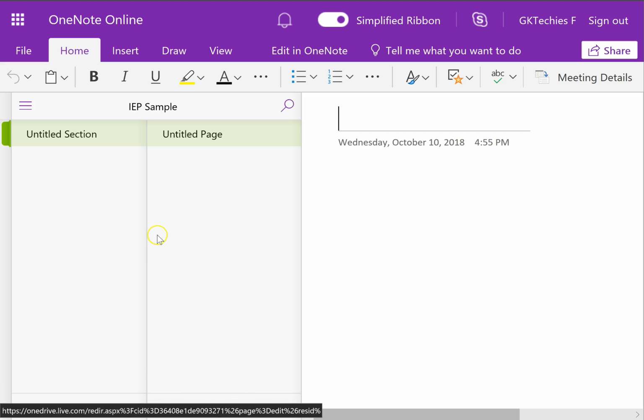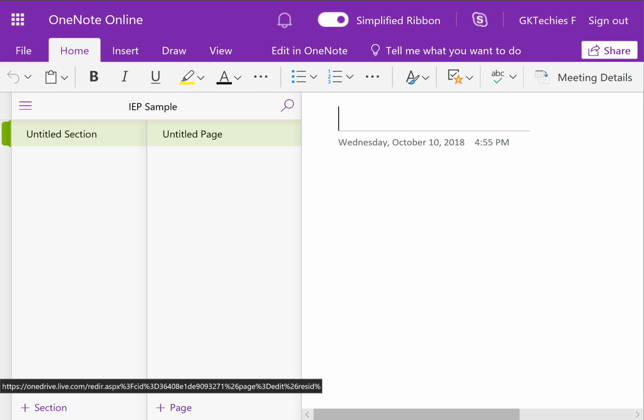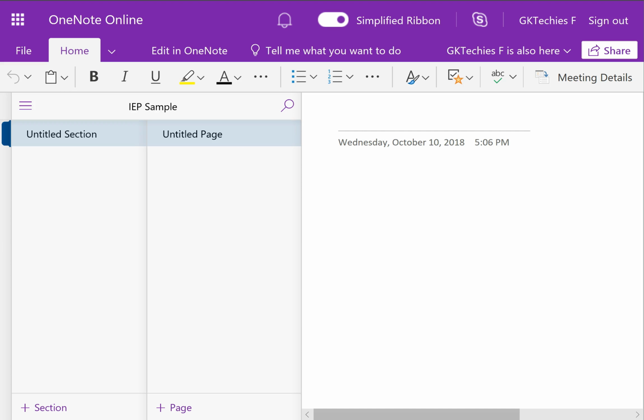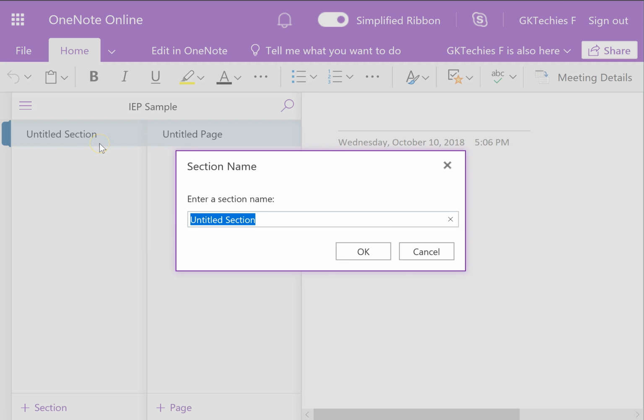Personally, I find if you kind of sketch out ahead of time what you want to put in there, it'll make it quicker once you're sitting at your computer. So decide what you want for your sections. Here are some suggestions of sections and pages you might want to create. You'll notice when you create the new notebook, it comes with an untitled section. I'm going to right-click and go to Rename, and I'm going to call this first section Communication.